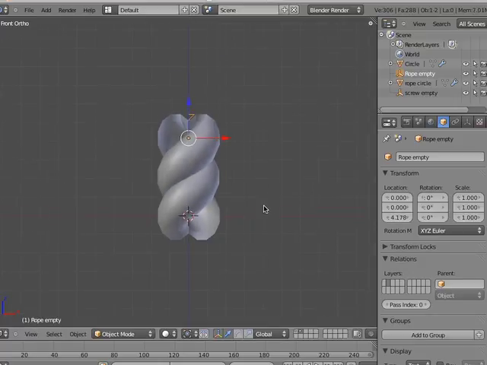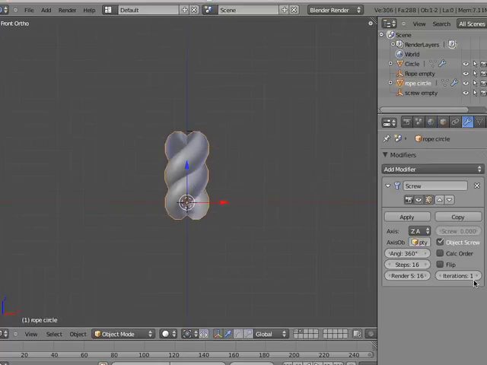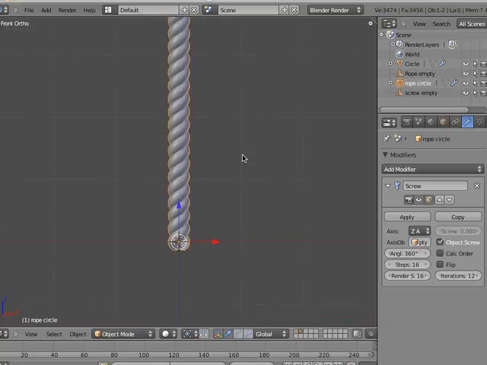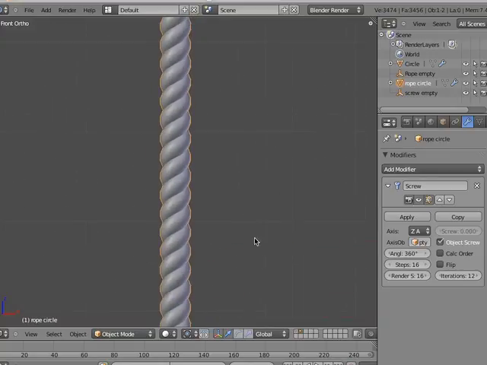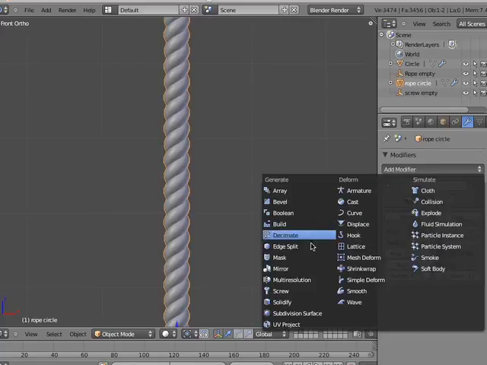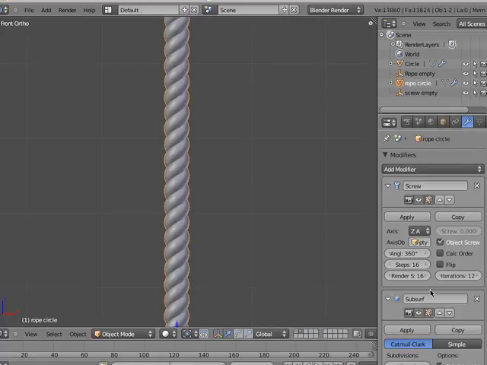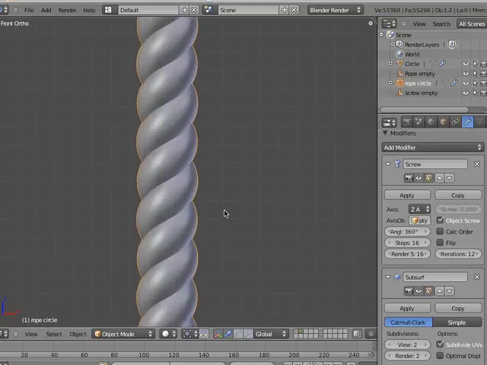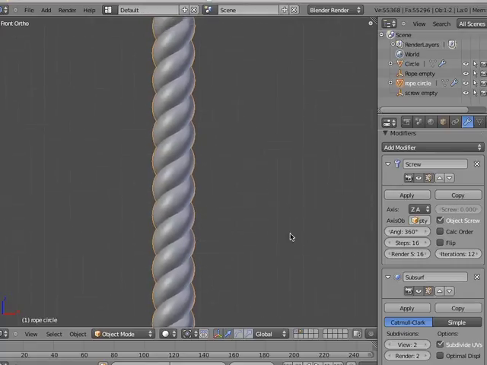I'll then select the Rope Circle object and increase the iteration to 12. We now have a rope-like object. I'll refine this a bit by adding to the Rope Circle object a subsurf modifier. I'll set the View and Render subdivisions to 2. This creates a nice, smooth, rope-like object.